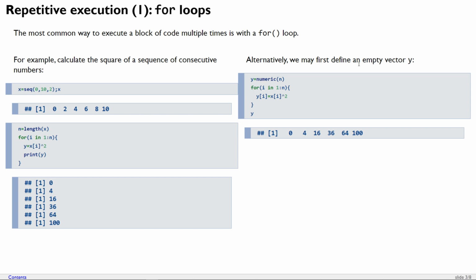Alternatively, we can first define an empty vector y. We can use y equals numeric(n). So this will be an empty numeric vector with n elements. And then we will use this for loop to gradually fill the elements in y. So y[i] is equal to x[i] squared. And then all of the numbers will be saved in y. So this is a better practice.